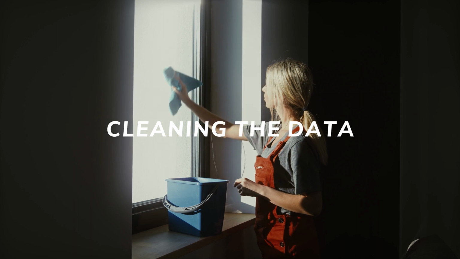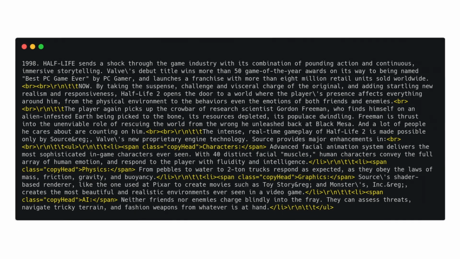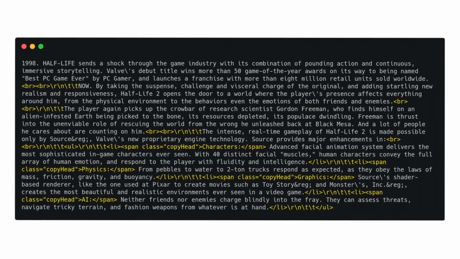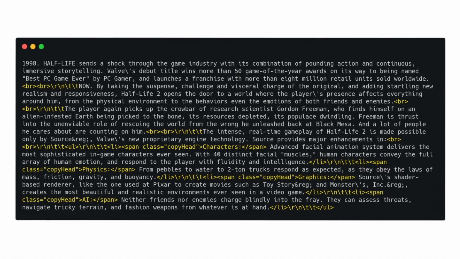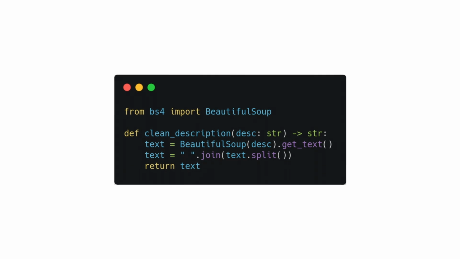Then I had to actually clean up the input data itself. For example, some of the descriptions contained HTML, which is probably used on the Steam store for some extra markup. Somehow this got into the dataset. To remove HTML from descriptions, I used a Python package called Beautiful Soup, which parses HTML strings.